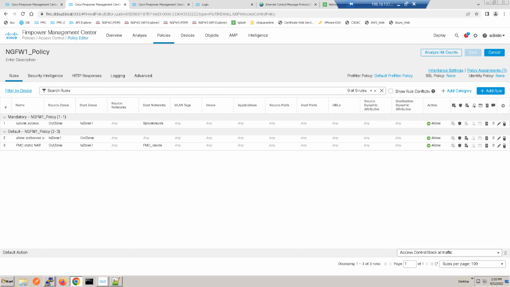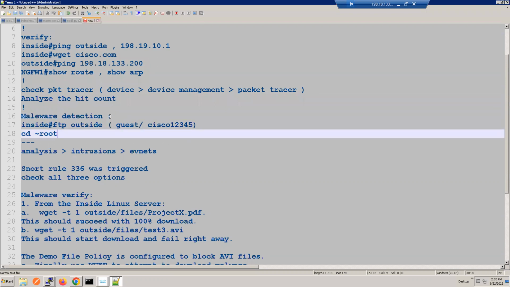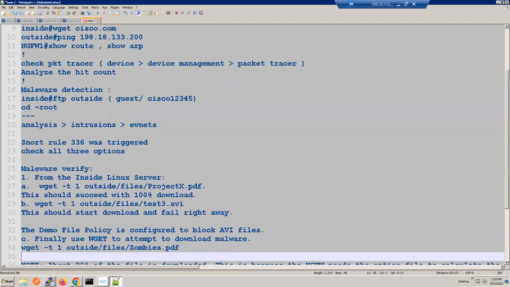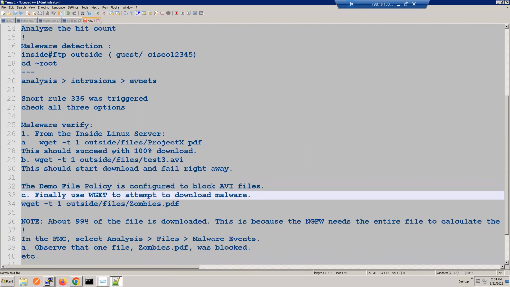Great. Let's continue our verification. What we have done is check these many things from the top, right? Now we'll go and check the malware detection, okay? And we'll go and check the file. We have file inspection as well, right? File policy, so we will check that also. But let's just start with the malware detection.